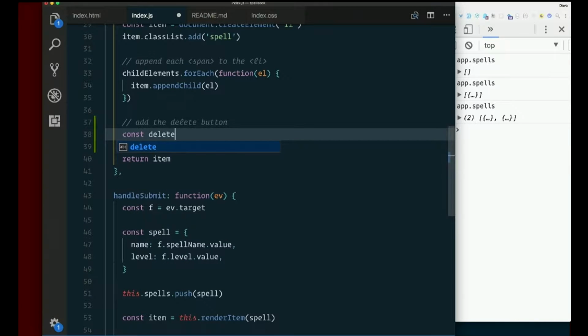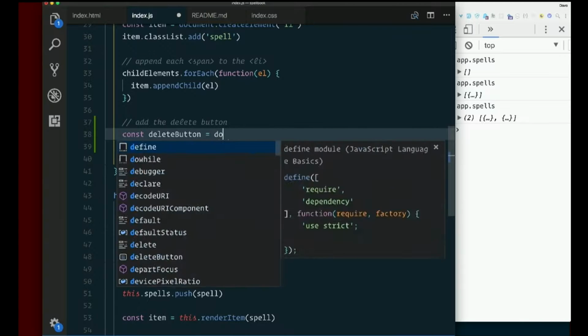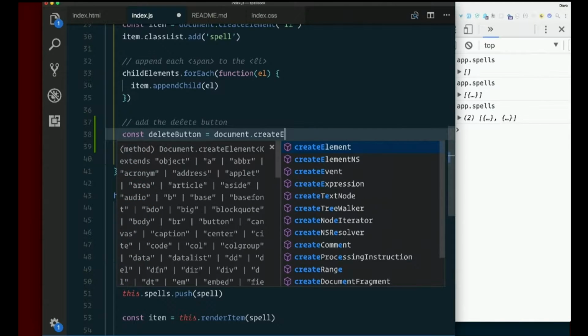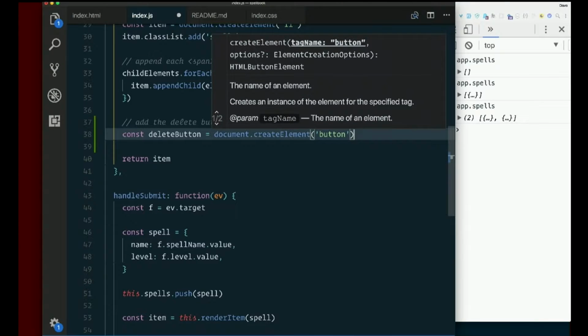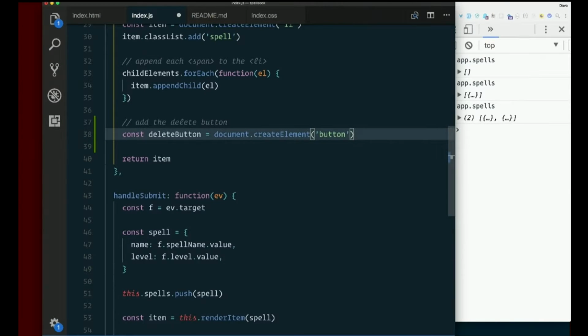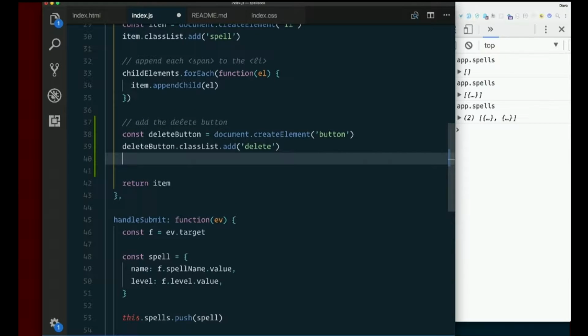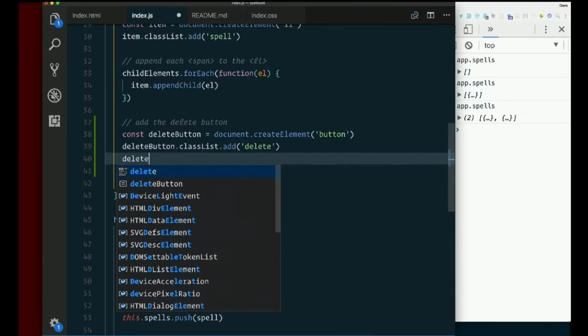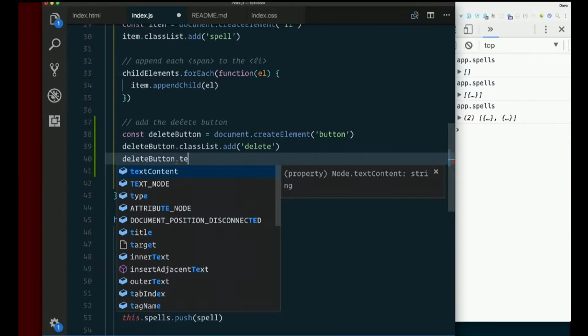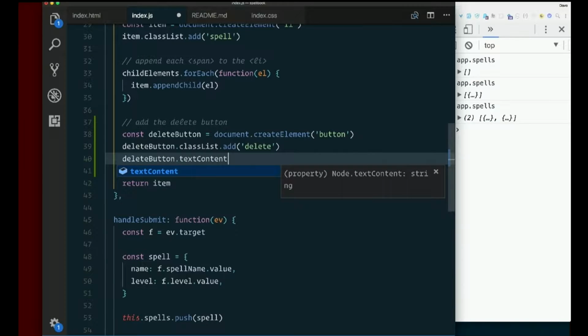All right, const delete button. Why not? Document.createElement button. I'm going to go ahead and give it a class to differentiate it from other buttons, because I anticipate wanting to make it look different. So deleteButton.classList.add, how about delete? Sure. It needs to say something. So deleteButton.textContent. I'll just put del in there for now.